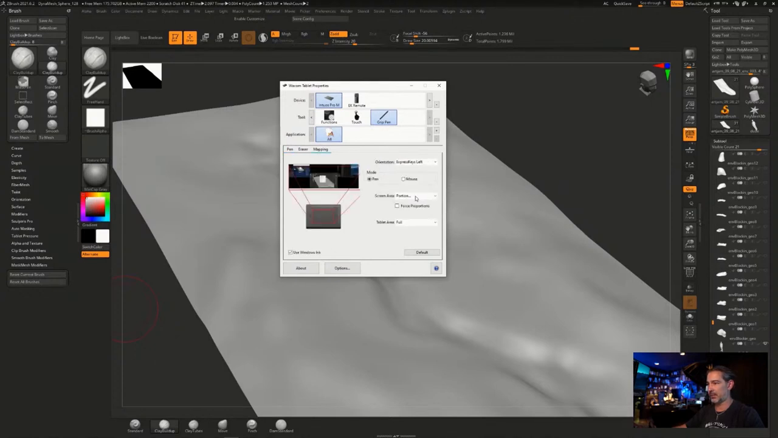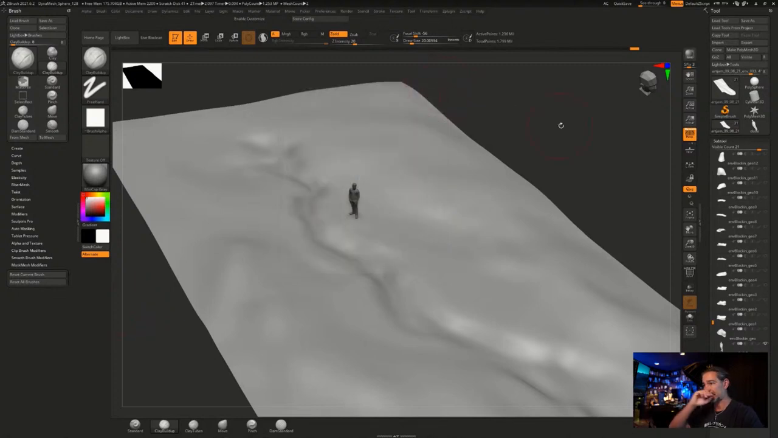All right, so I'm just changing my mapping to my tablet. Okay, cool. So it was about 3 weeks.